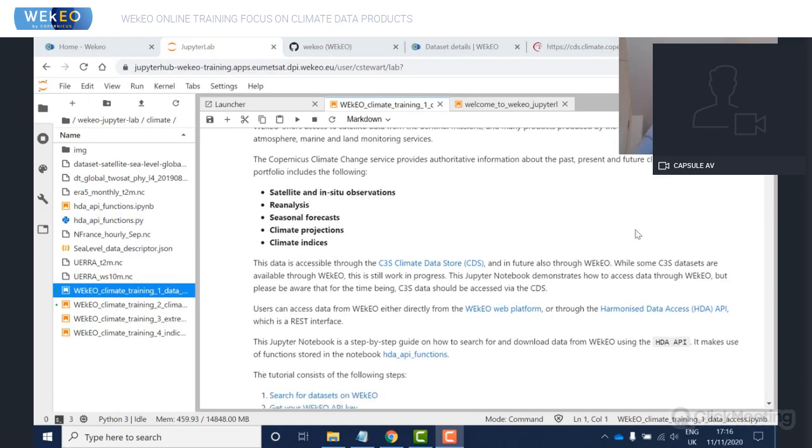And I think it's important to mention at this point that the C3S offering on WEkEO is work in progress. We would ask you for the moment to access this data using the standard C3S access mechanism, which is using the climate data store. Eventually, this data will also be on WEkEO, and there are some initial data sets already on WEkEO.